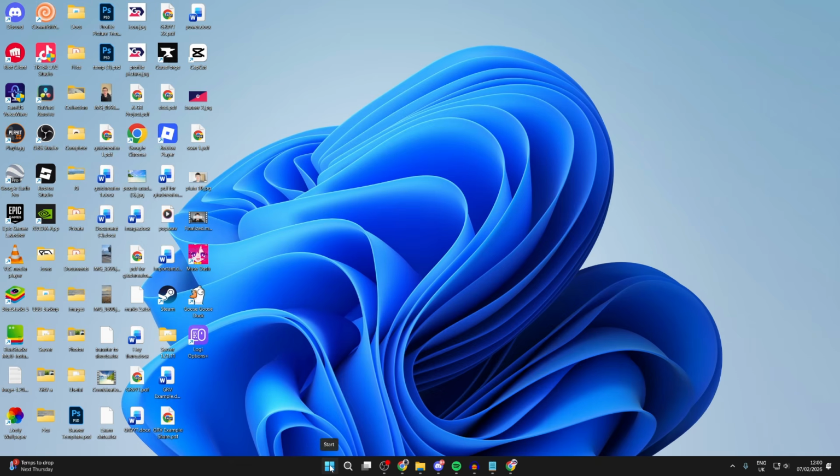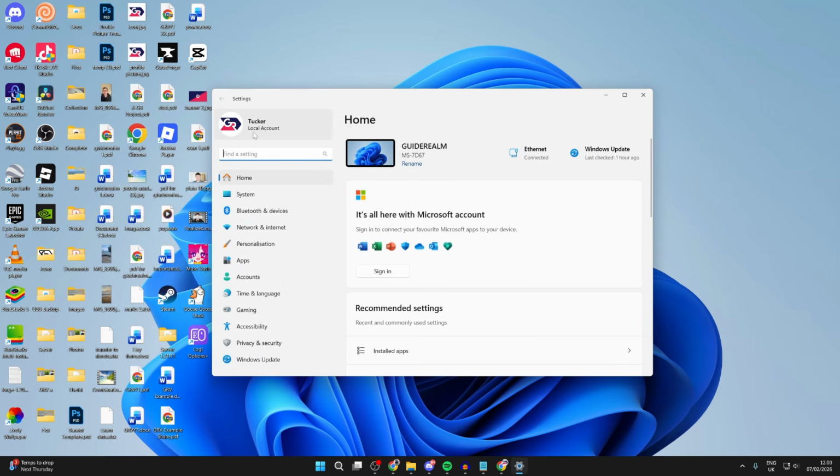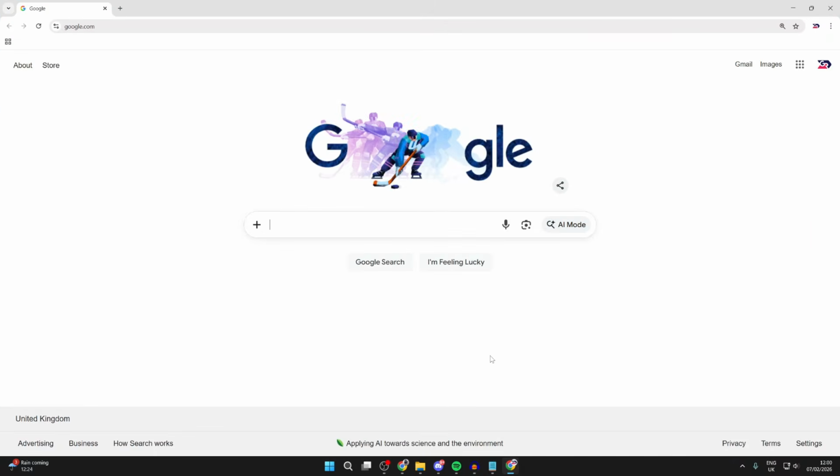Now, if we press the start button again and press settings, if you find that yours has got the email here, meaning you're using a Microsoft account, what we need to do to change this is head into a web browser. So I'll open up Chrome. You can use whatever you want though, it doesn't matter.